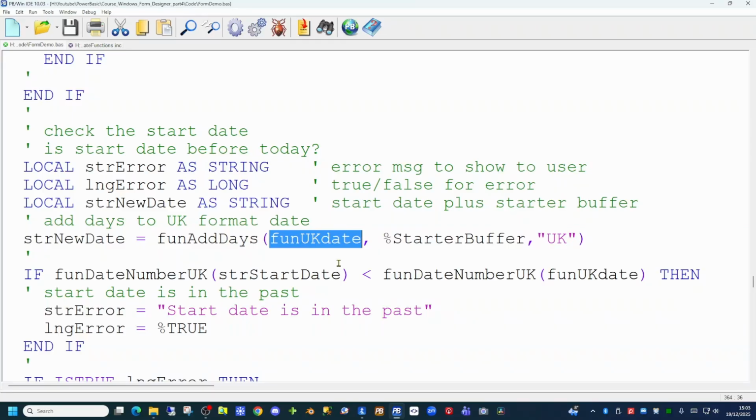The first is the starter date. The second is the number of days to add or subtract from that date. And the final format is either going to be UK or US. This is necessary in order for the system to know which date format we're currently using. So this gives us our new date.